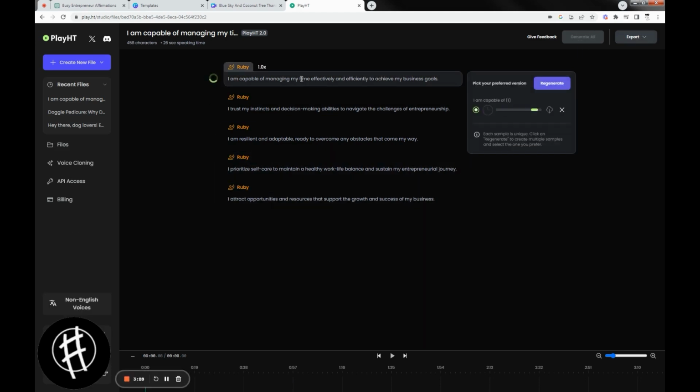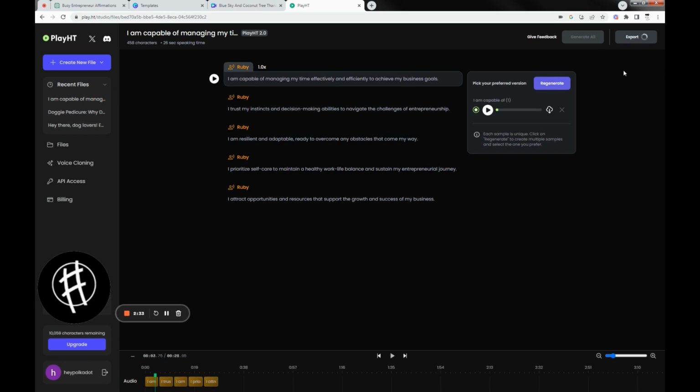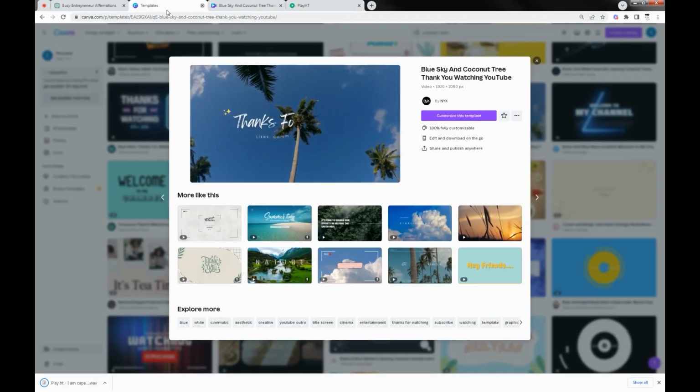Now click play on each one of these and it'll generate. Once all done, click export. You can do this as one file or separate. I'll show you what this looks like in Canva in a second.